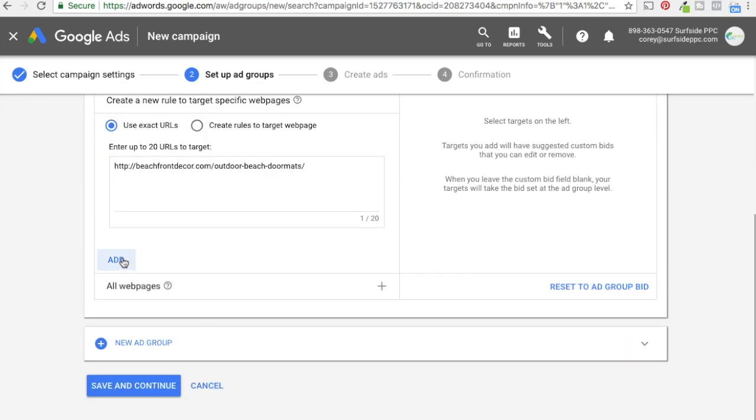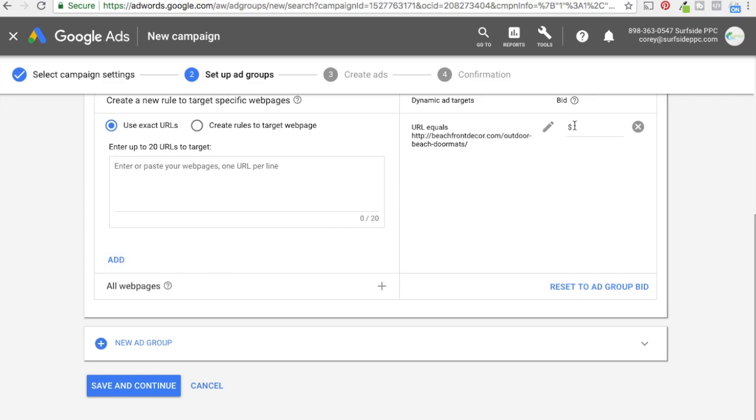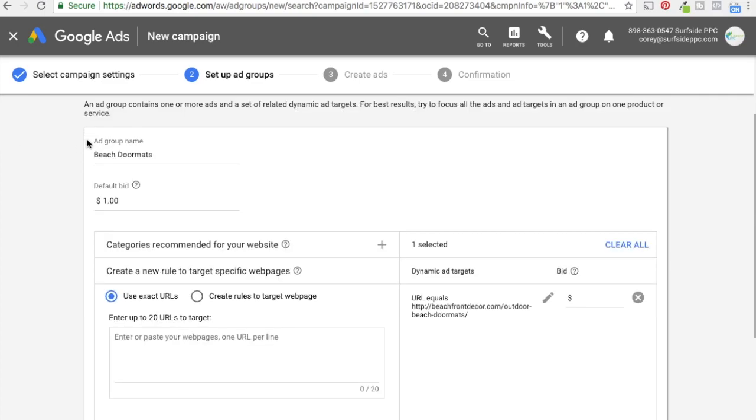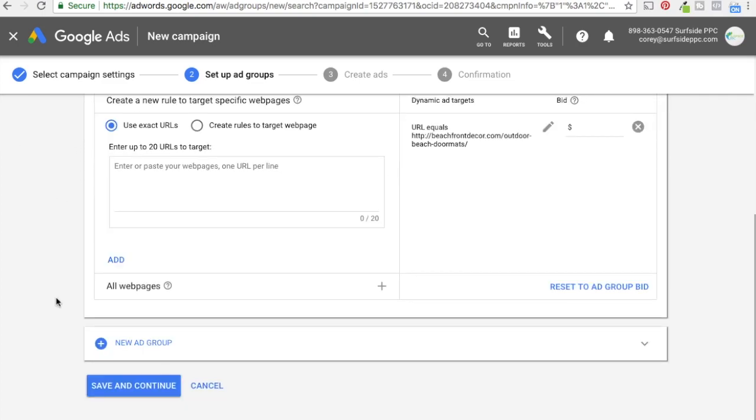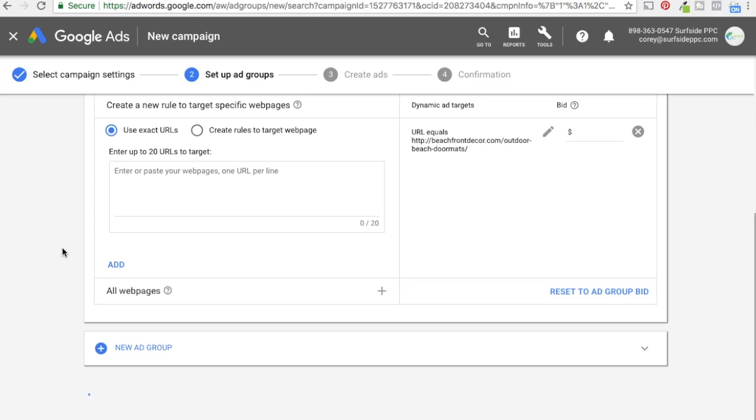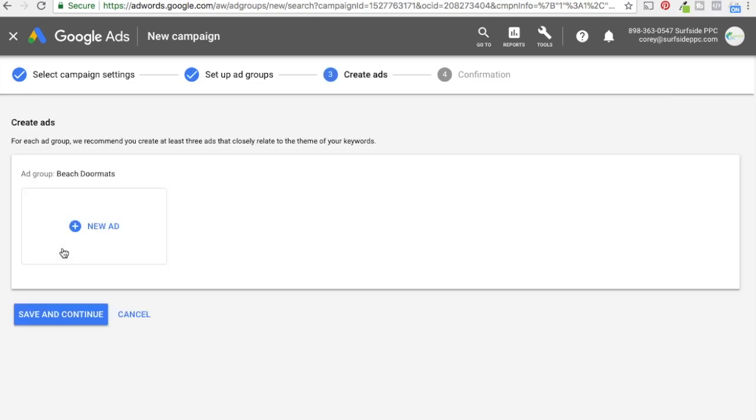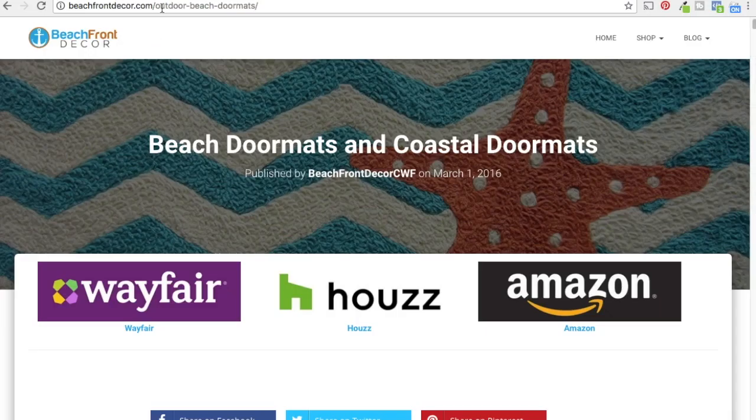So now all we're going to do is click add. Here at the bottom left, you can set a custom bid. We're just going to use the bid we used up at the top, and then click save and continue. What that's going to do is set up an ad group where Google is dynamically targeting keywords that are going to drive traffic to this page here, this beach doormats and coastal doormats page.